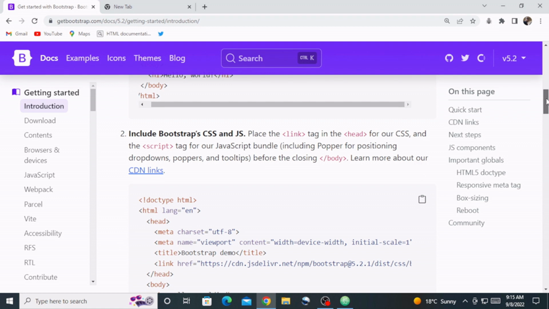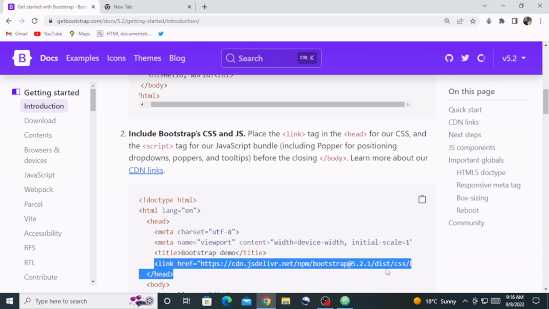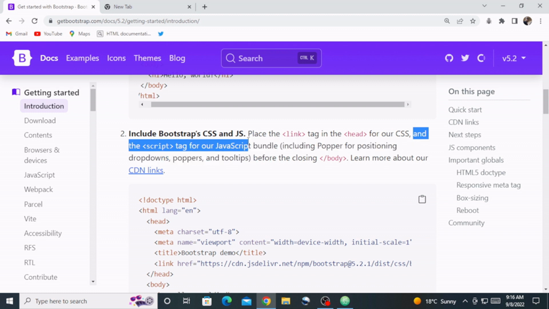Now the second instruction says include Bootstrap's CSS and JS. It then says place the link tag in the head for our CSS. So here is that link. It is inside the head just below the title. So this is the link, and then it goes further to say and the script tag for our JavaScript bundle.